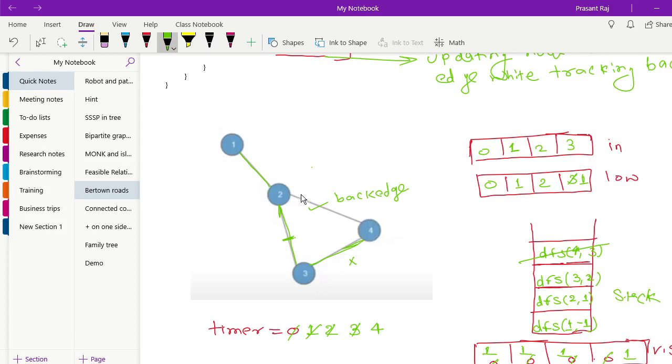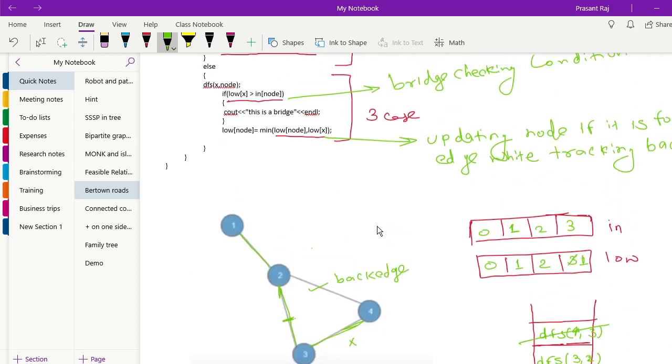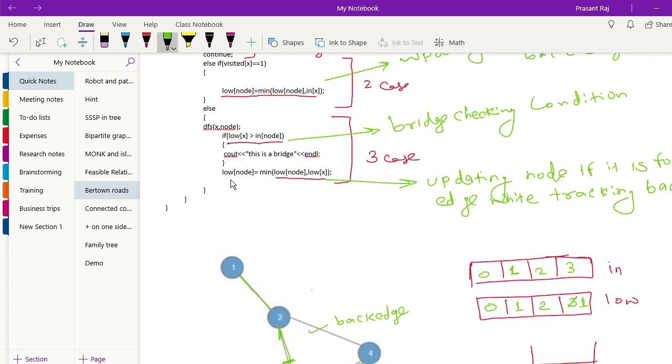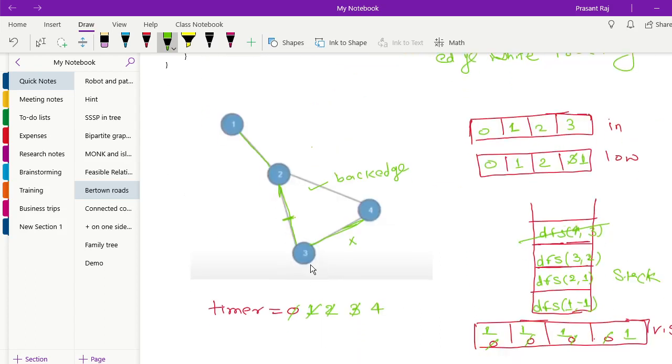is connected to the ancestor, then indirectly this node is also connected to the ancestor, which is indirectly its parent. So we will update the low time of this node to the minimum of the low time of this node and the low time of this x. So this is the statement here: low time of node is minimum of low time of node and low time of x. So we have updated its low time.